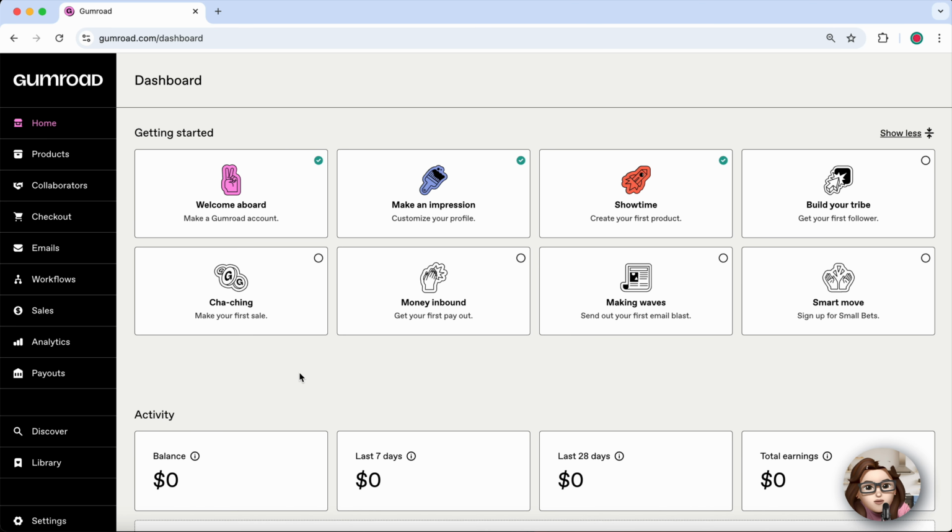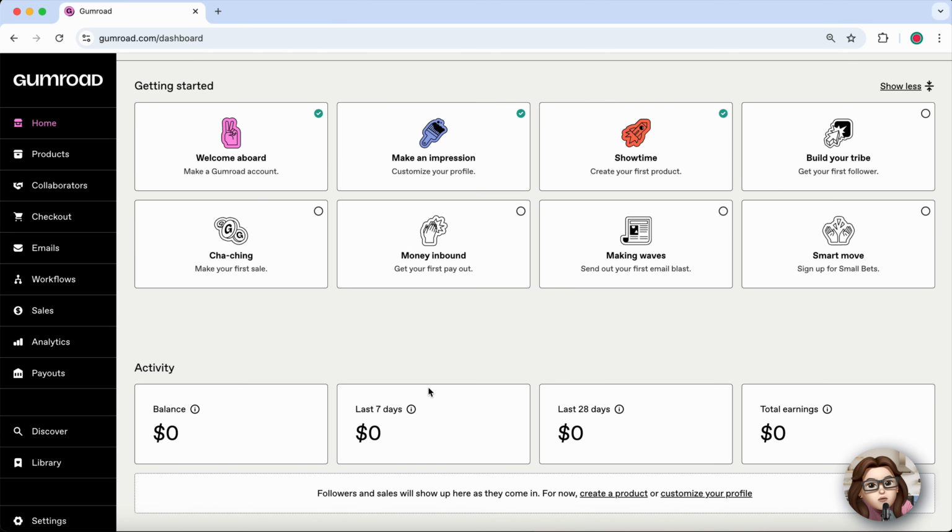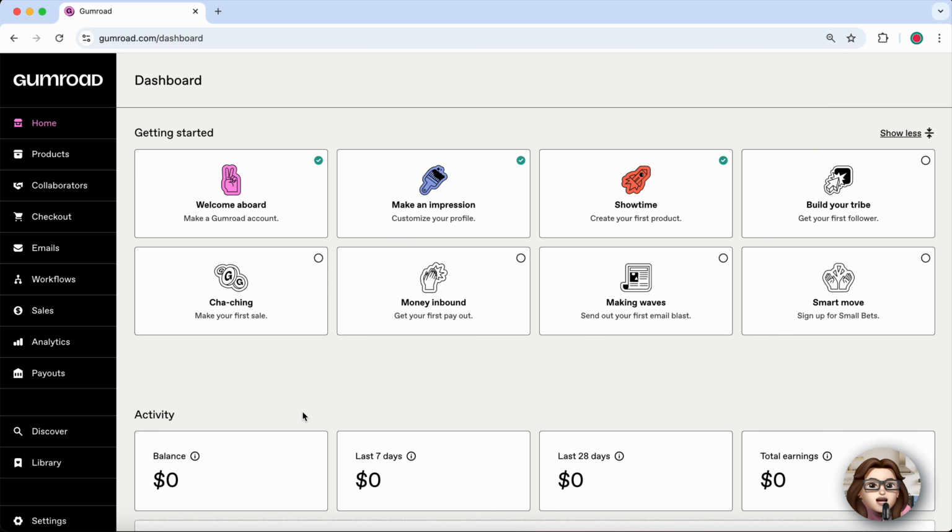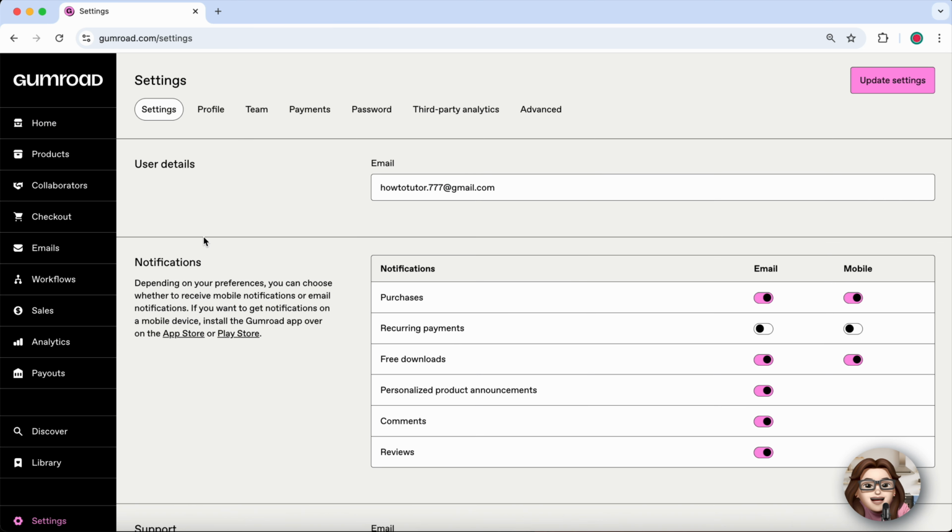Once you're in, you'll land on your main dashboard, the central hub where you manage your account, products, and transactions. From here, locate the settings option. It might appear as a gear icon or simply be labeled settings. Go ahead and click on it.